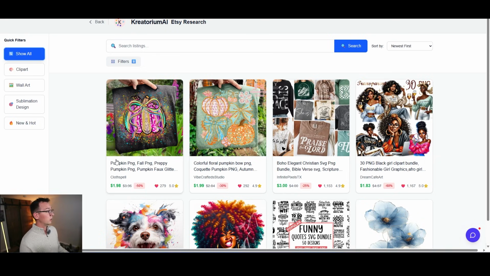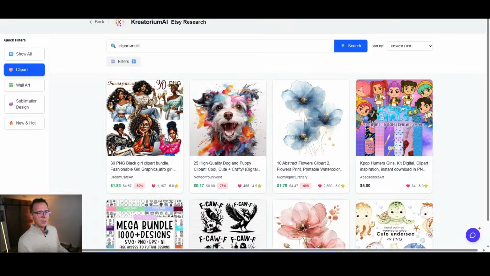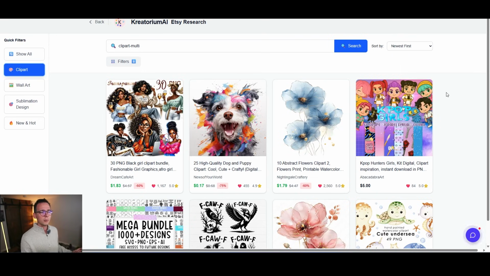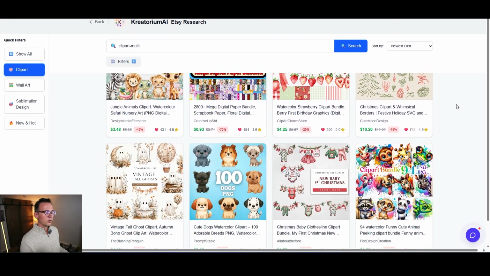And it has filters. So in our case, we are interested in clip art. So I'm just gonna click on clip art and look at what's happening in the clip art world. And you can sort it by newest first, oldest first, or the most amount of favorites, but let's stick to newest first because that's what's going to interest us the most. And I can see right off the bat that there's a couple of different designs that are getting traction, okay?